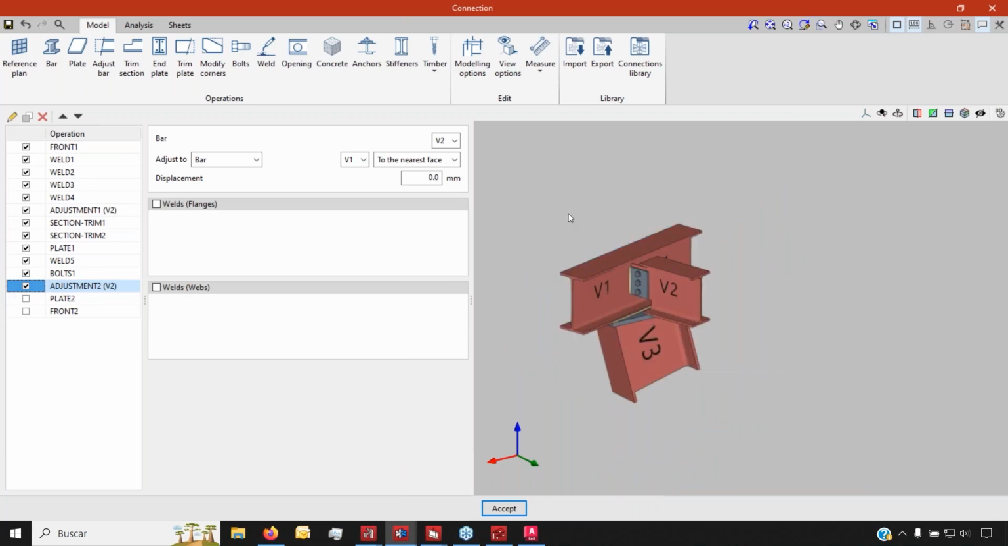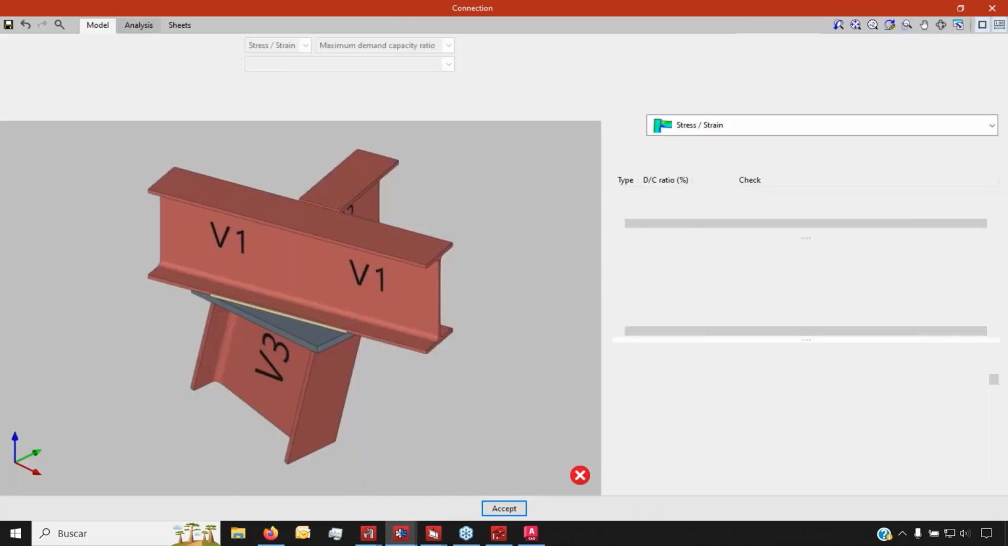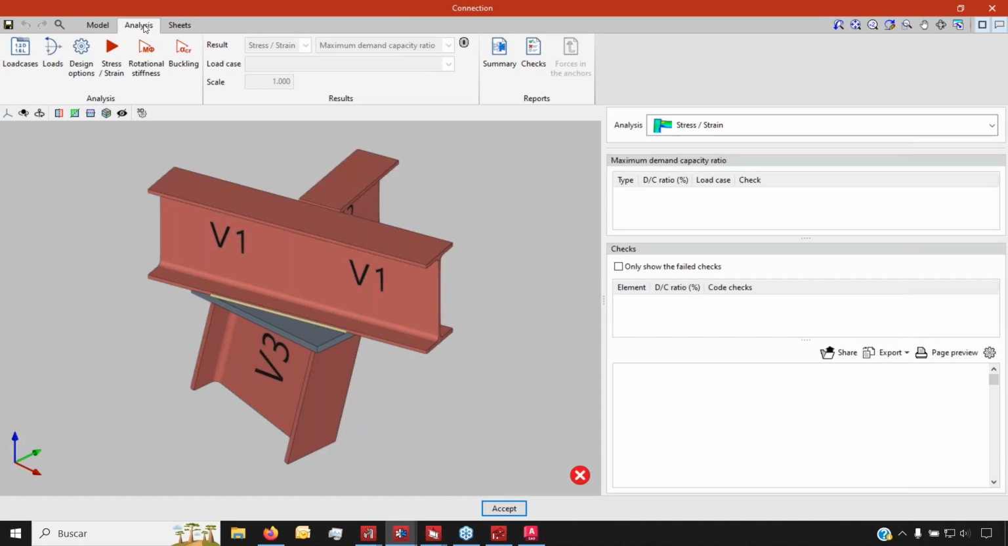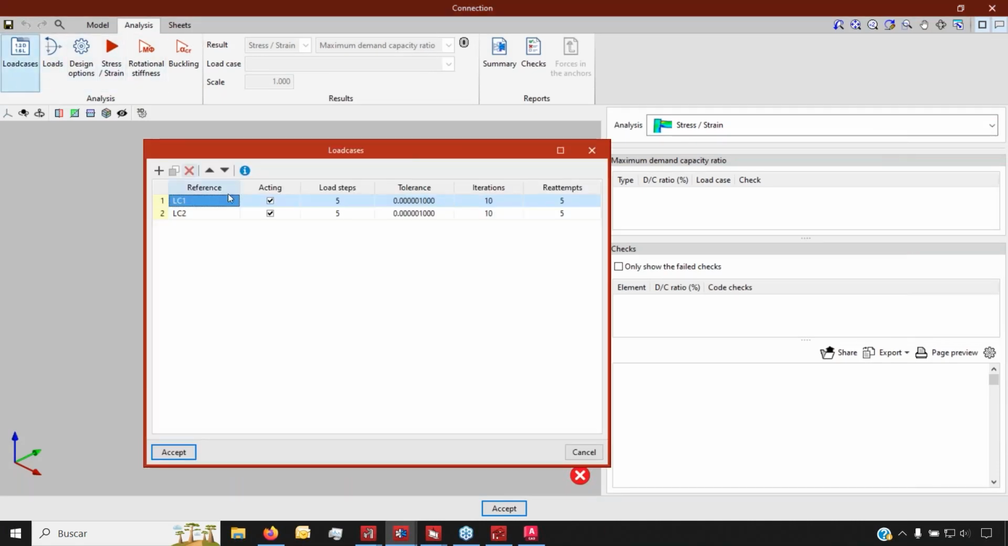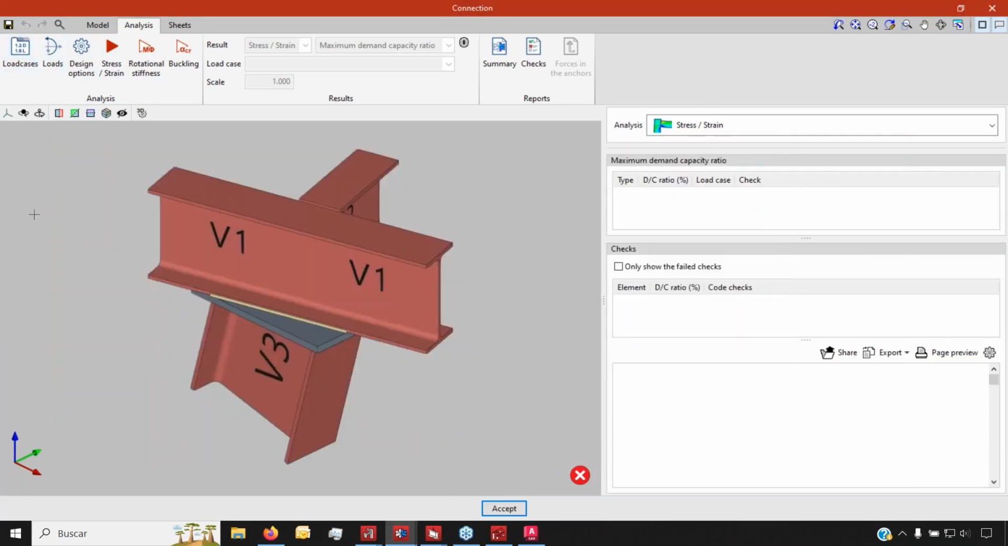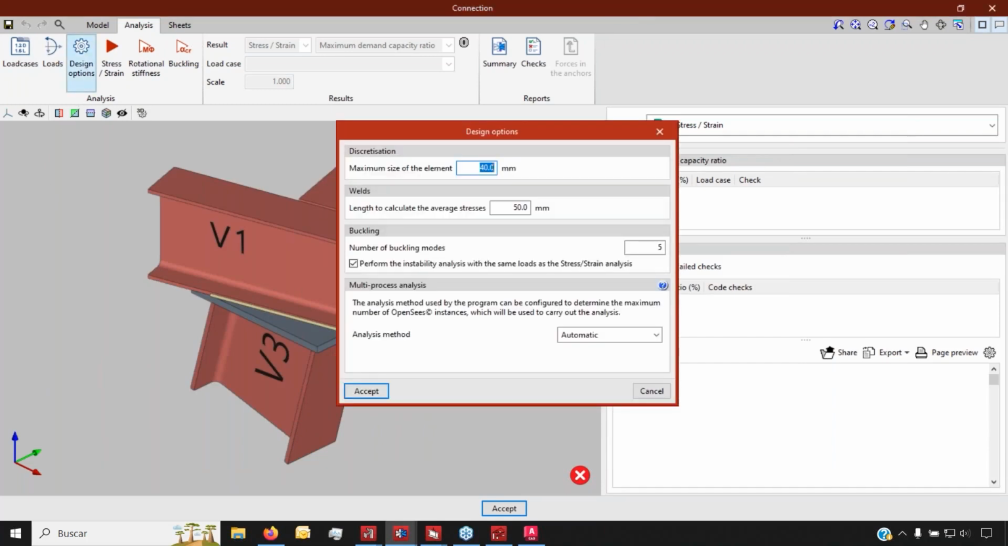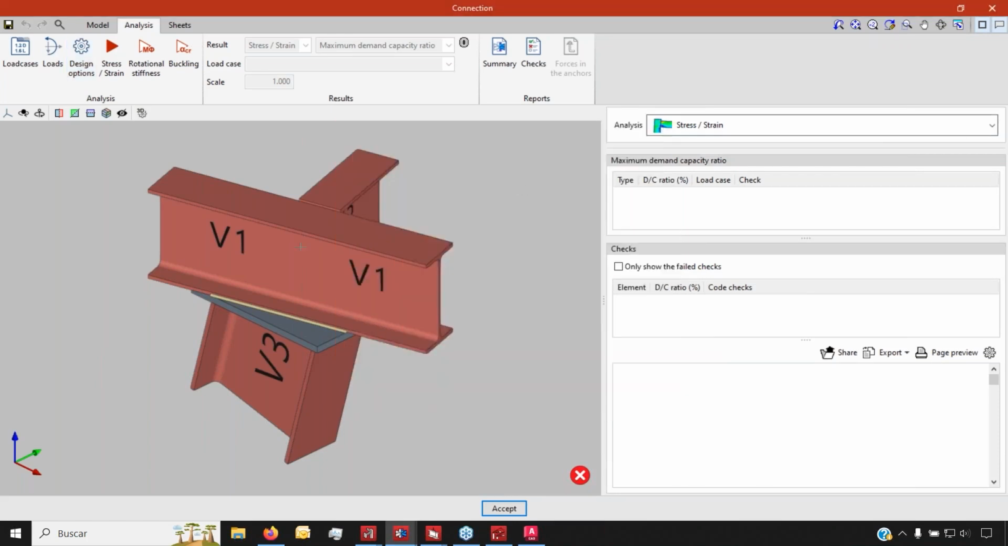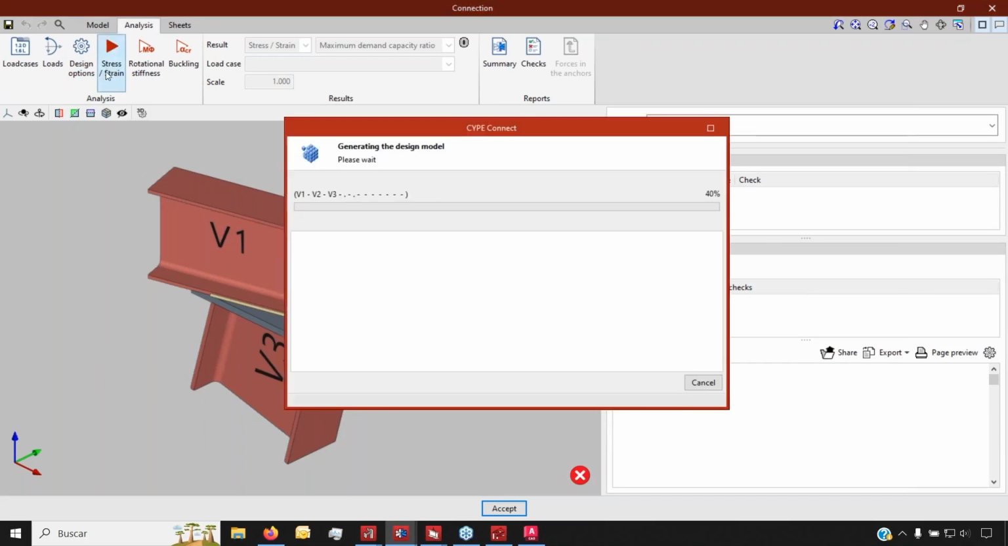So once we finish with the model, we can carry out the analysis of this joint. And if you are working with CYPE, you will be able to reuse the loads and the load cases that we've generated previously with CYPE. We can also set up the design options for our analysis, and we can get into the nitty-gritty details if we'd like to, for things like, for example, the discretization size of the element. And that's because we are going to generate a finite element analysis model off of the model that you're seeing in here, which is what I'm going to do right now by running here the stress strain analysis.